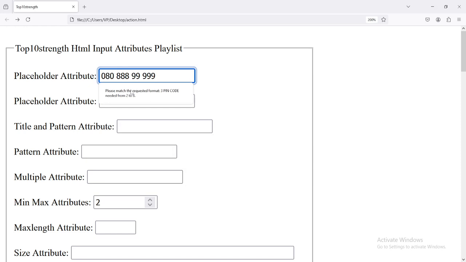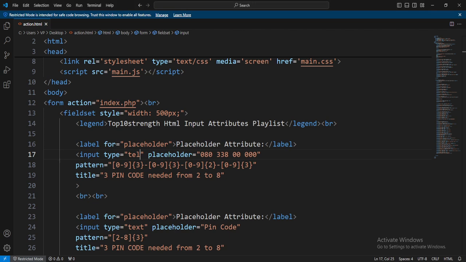It's not going. 08088899999. Definitely we are having an error. Let's get back to this. Definitely the error should be from here, right? This one is taking 2, it's coming in, and this one is taking 3, it's coming in, and this one is taking 3 also, it's coming in, and this one also is taking 3. So why is it not entering? Definitely we have to do something.